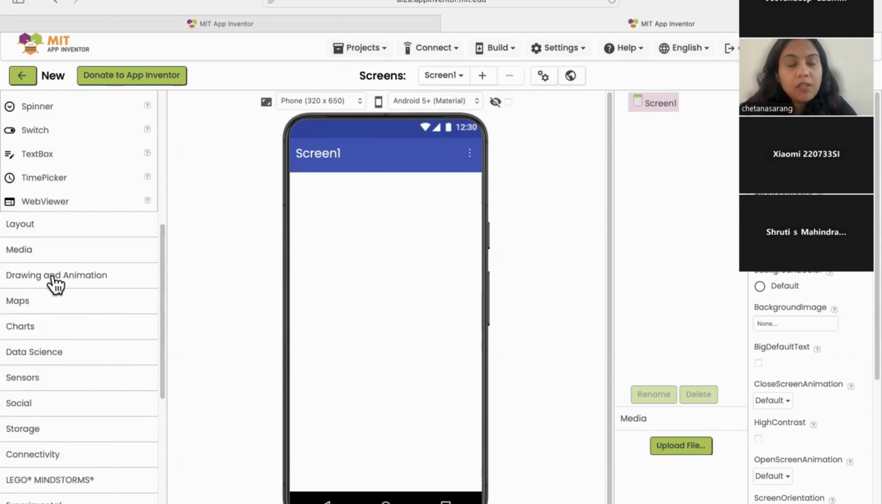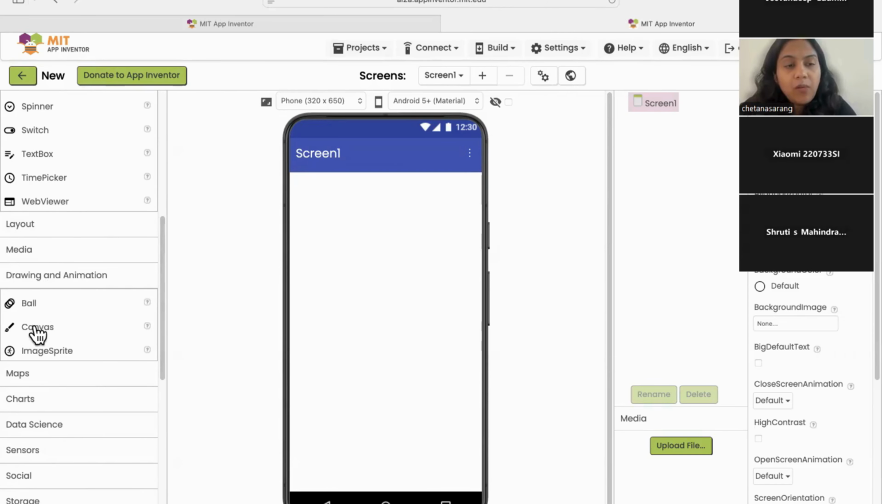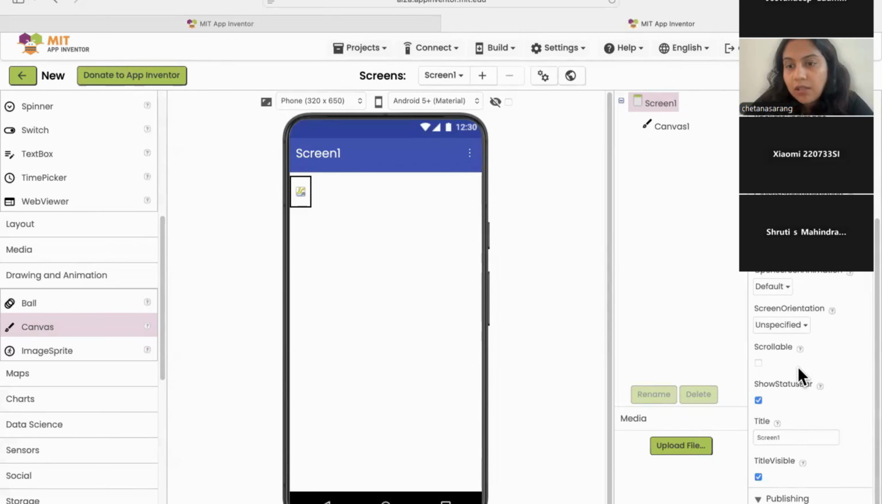So after this, first thing you choose is drawing and animation. Click on that. Three options you will get: ball, canvas, and image sprite. Choose canvas. If you just click, it won't work. Double click, it will appear on your mobile screen here. But you see it has occupied a very small space. So what should I do immediately? I will have to set this. So I'll not choose any background image or background color. I will set it to default white. I won't do anything. So next, I'll scroll down.